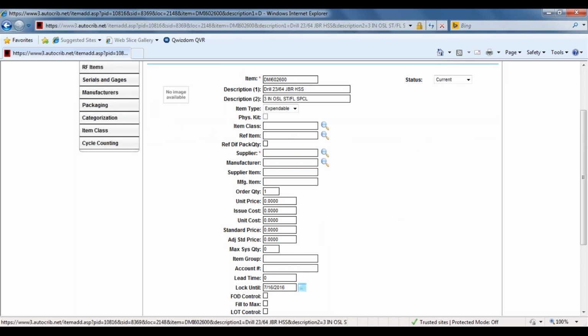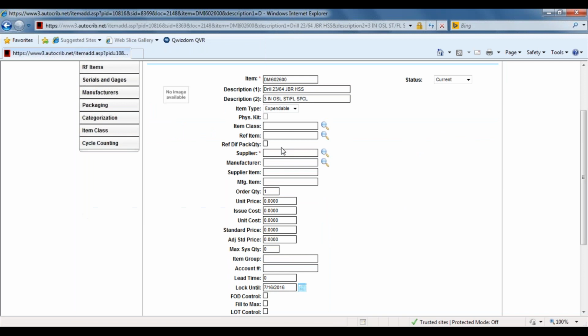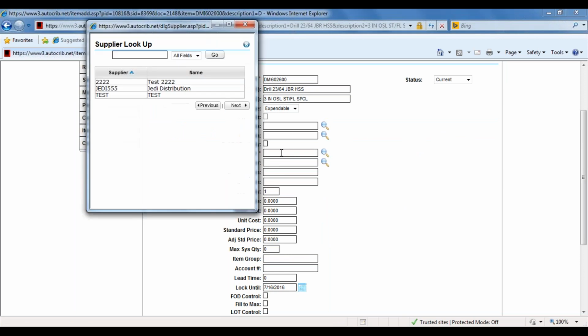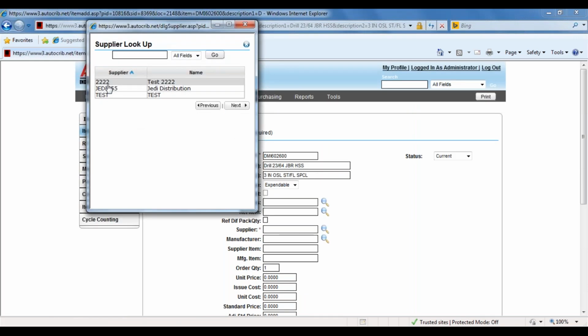And next, we would need to select our supplier. Again, you will not be able to type in this field. If you try to type in it, it will pull up a lookup box. So you can click the magnifying glass next to that field and then select your supplier from the lookup box.